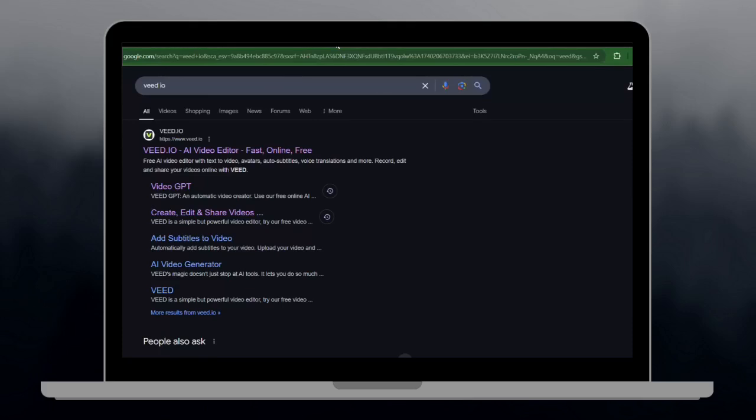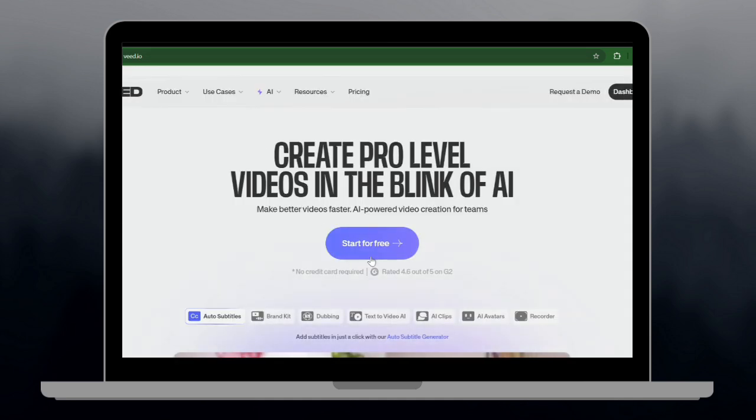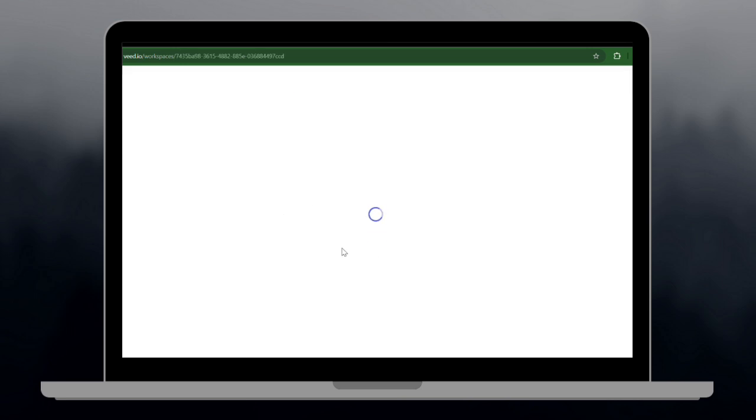Hi everyone, in this tutorial I'll show you how to generate videos with VEED AI. So let's get started. First, open VEED AI in your web browser, then explore the homepage and click Start for free. Before diving into the editor, check out all the built-in features.